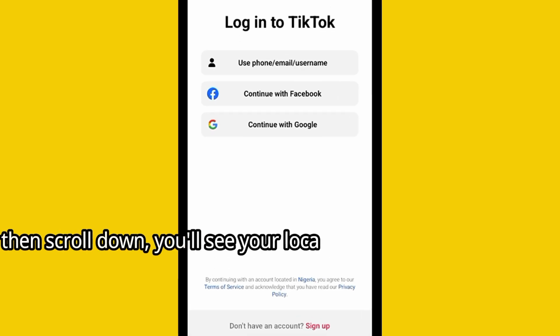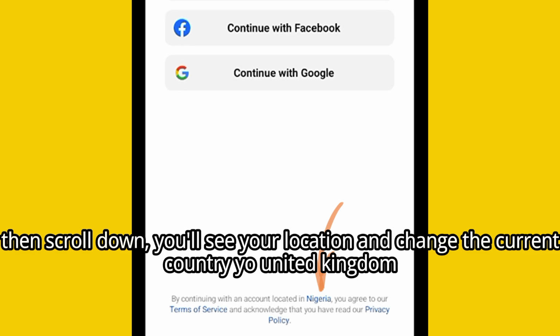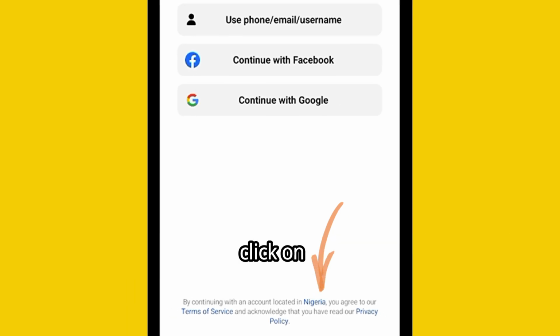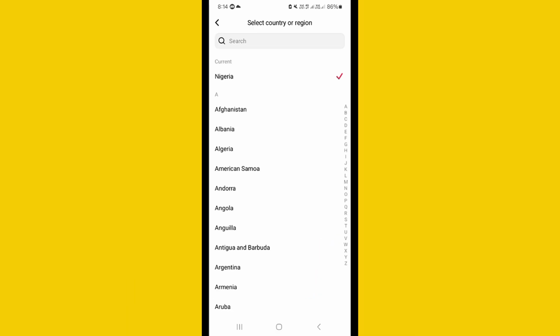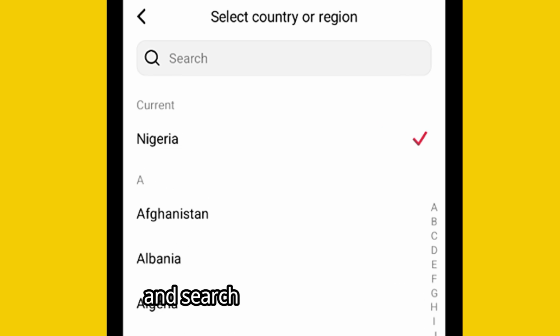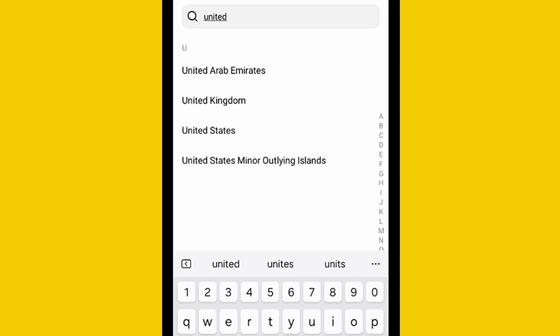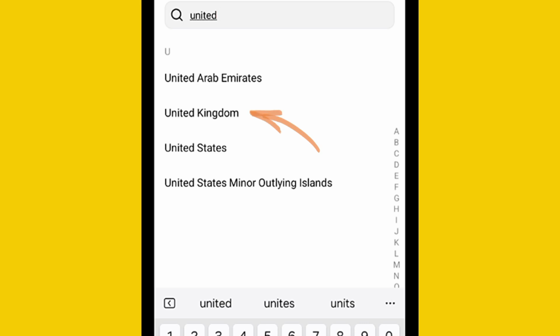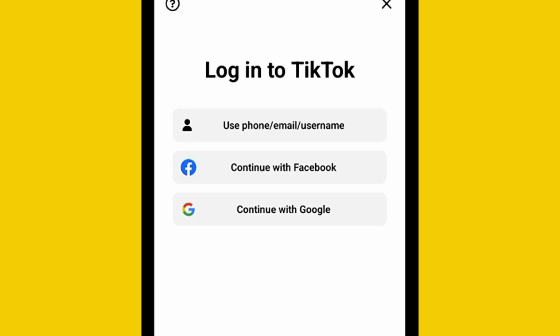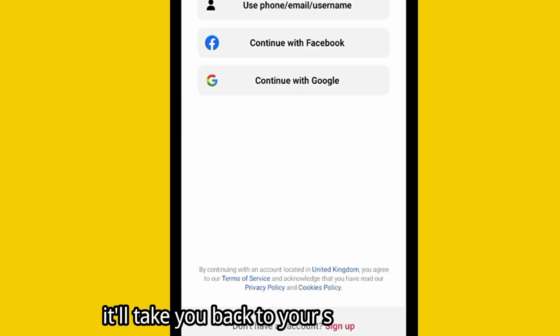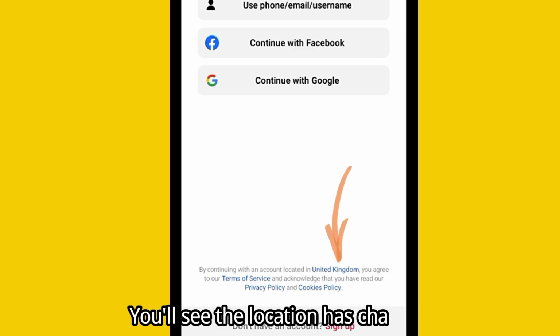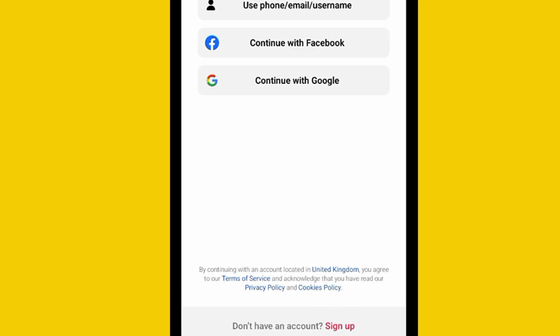Then scroll down, you see your location and change the current location to United Kingdom. Click on it and search for United Kingdom. It will take you back to your sign up section. You see the location have changed. Go ahead and click sign up.